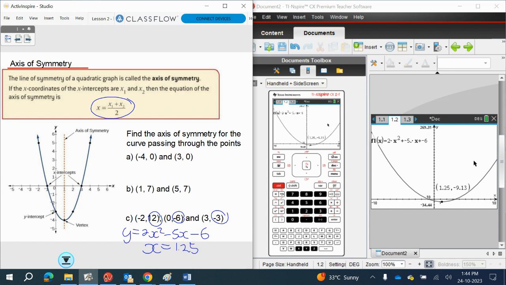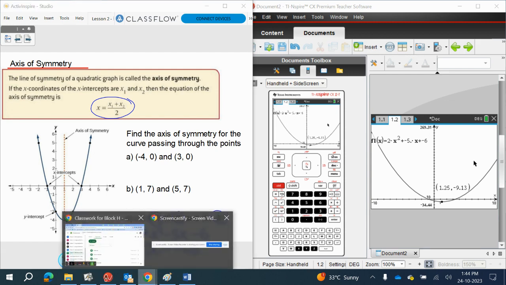Wait, so I got, so you do the quadratic regression and your stack calculation.